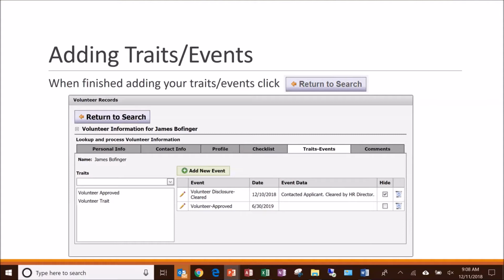Like, this person would make a good elementary candidate or whatever, just so they have a quick way to flag applicants of where they might fit, so they can run lists later. You could do something similar with your volunteer pool. Maybe if they've done some training, or you've cleared them for some special type of volunteering, you could add a trait specific to that so that you could find them quickly within your pool. Okay, hopefully that makes sense. When you're all done, you would click on the Return to Search button, and it would take you back to that main search screen.